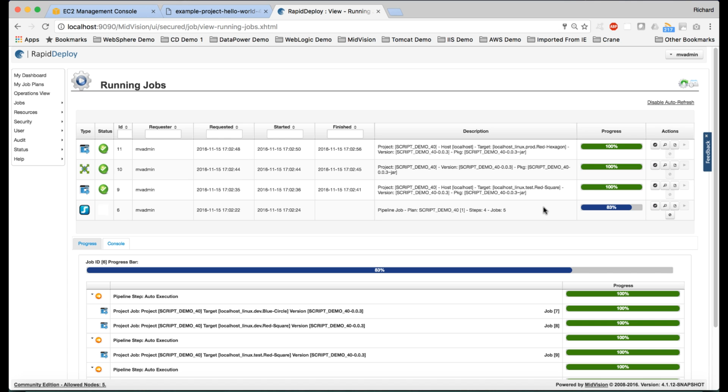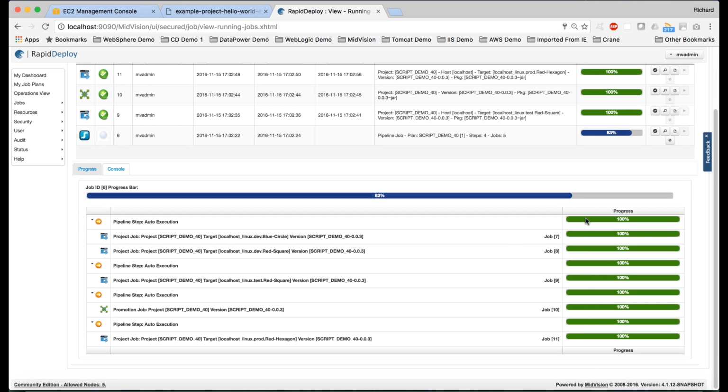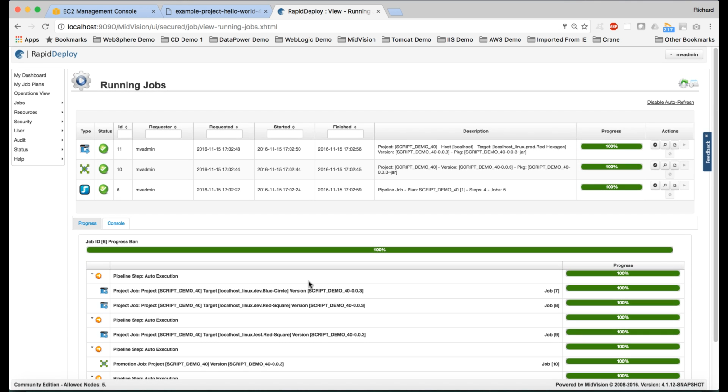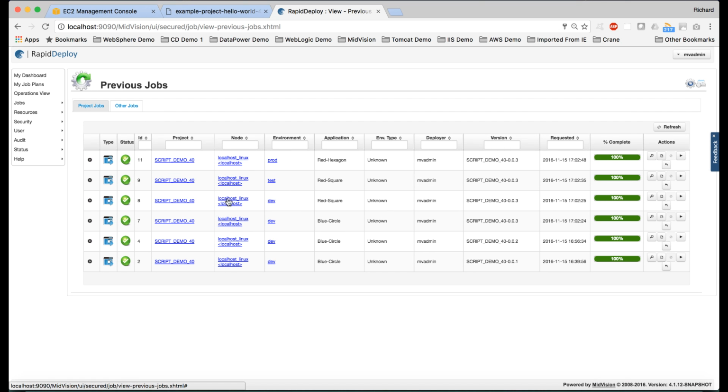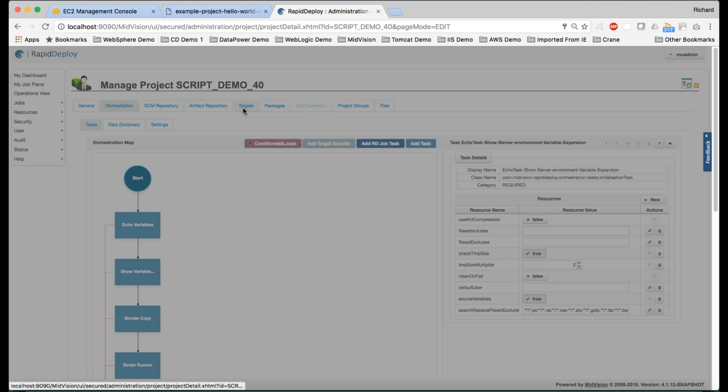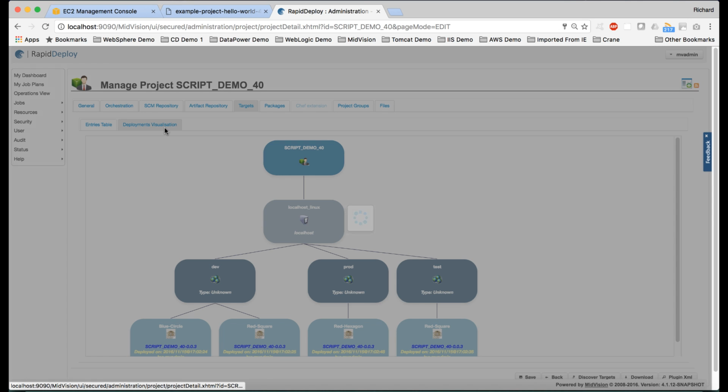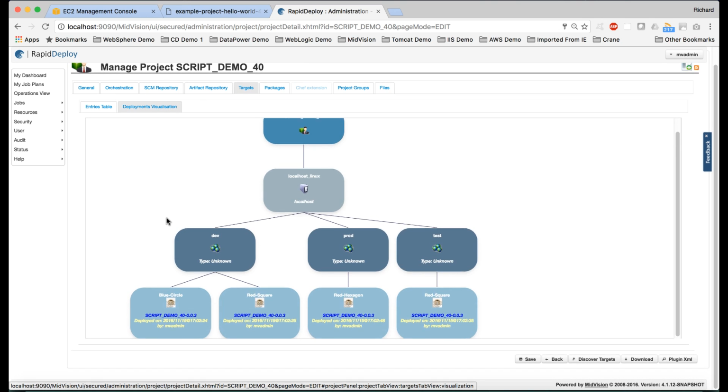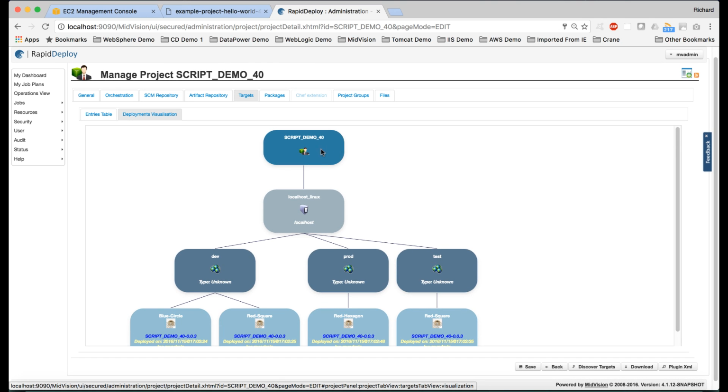Okay, we can look at any of the logs we want. You can see it running down here, and that's completed. We now go back to the previous jobs panel. We can see all of those jobs having run. I'm not going to bother looking at the logs. I think we know what's in them. But what we can do now is go to the targets, go to deployment visualization. You can see here now we've got the script demo 40 project, everything on localhost Linux.